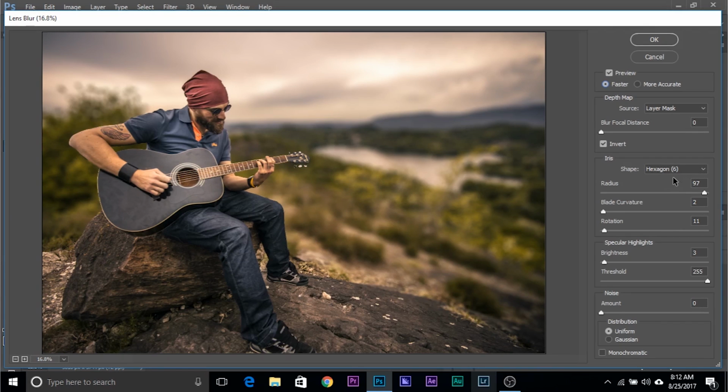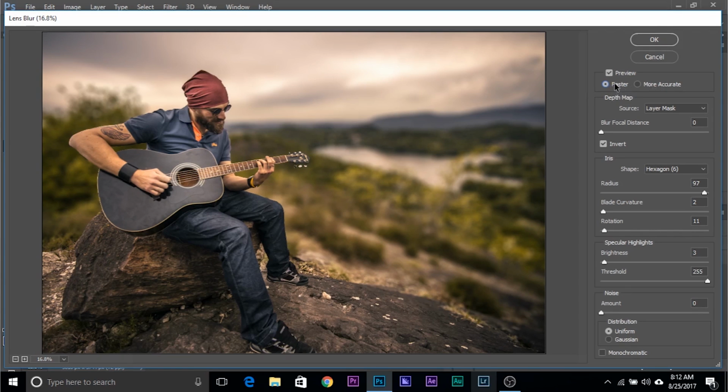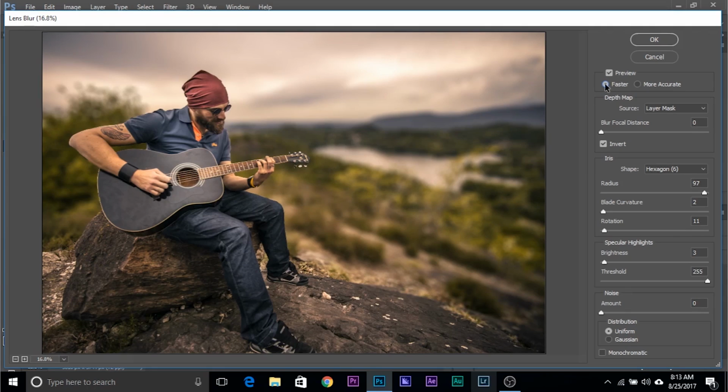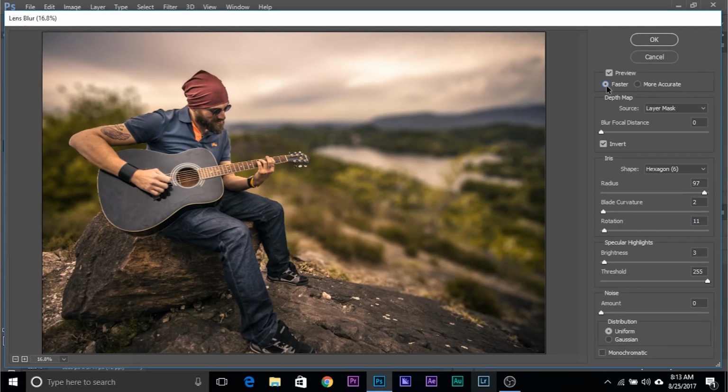Now I will just go ahead and decrease the blurriness. Now let's understand this from top to bottom. So preview, faster and more accurate. This doesn't mean anything. You can just switch to faster. This is just for preview. So whatever is previewed here will be a little less of a quality if you choose faster, but it will load fast. It will show you the changes fast. But irrespective of what you select here, the end result will be fine and amazing, awesome quality. So I keep it faster and check the preview.